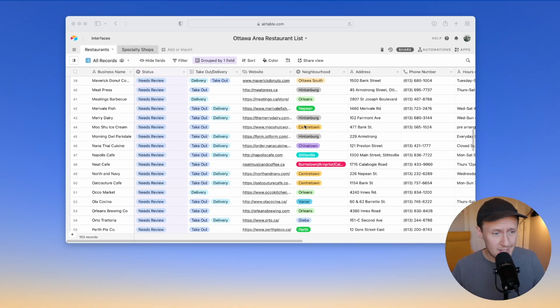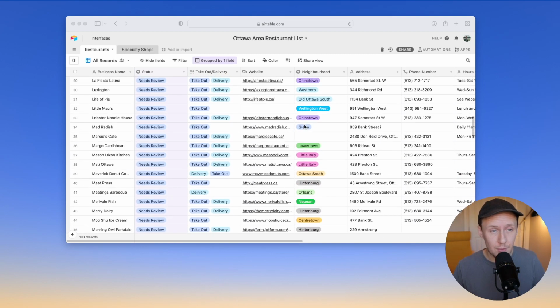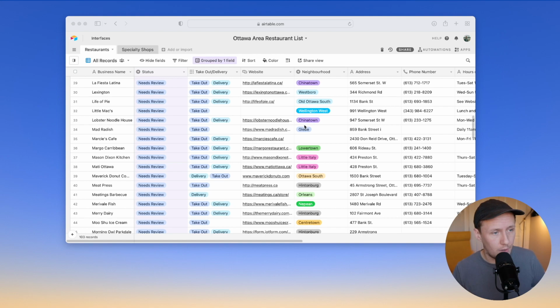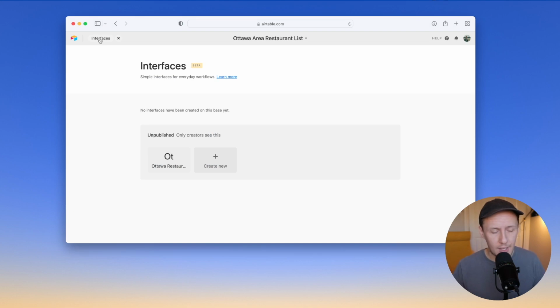Okay, so this is the table that I'm going to be working with. It is an Airtable base that I actually found online that has a list of all of the different restaurants in Ottawa, Ontario. So as you can see in the top left corner, you've got an interface link. So if we just click on that, it will take you to a brand new dashboard where you'll be able to set up your different interfaces.